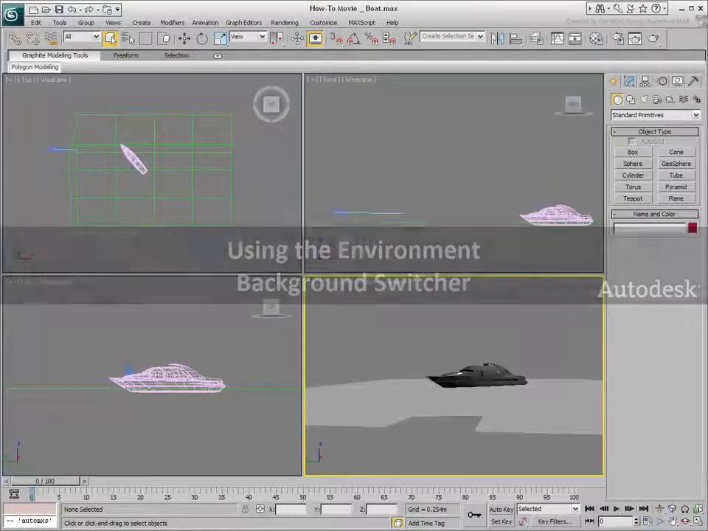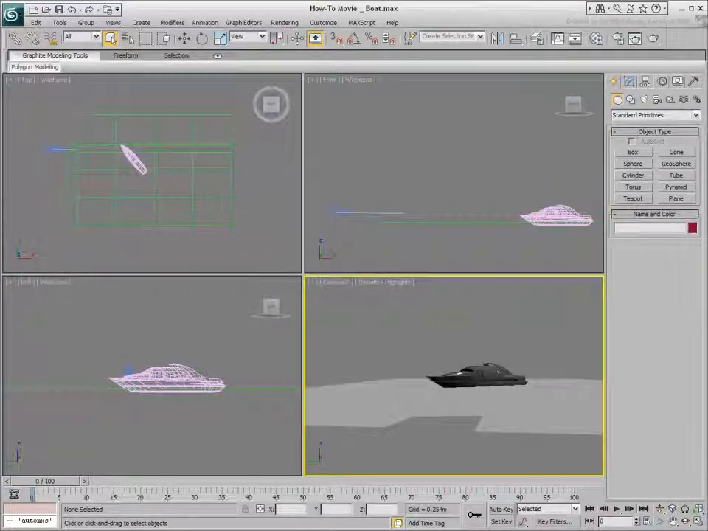You use the environment background switcher to display a background different than the one used to project reflections. This method is helpful when introducing slight variations between a background and scene reflections. This can be useful when you need reflections on scene objects to be slightly more blurred than the background itself.